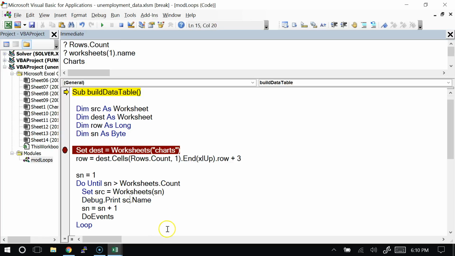That should be source.name. SRC.name. Okay. So right now, dest is not attached onto anything, but if I execute that line, F8, now dest is bound onto my charts sheet. So I can say, what is dest.name? Charts. Dest is bound onto the chart sheet.